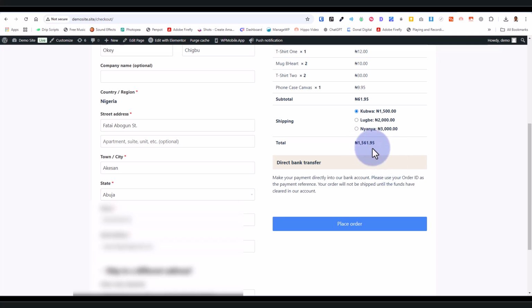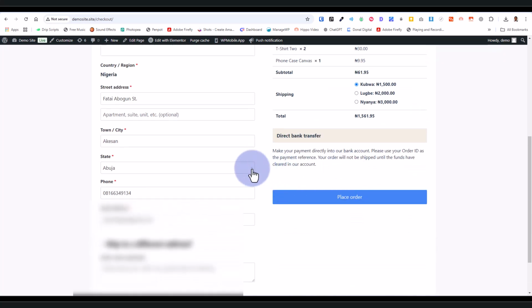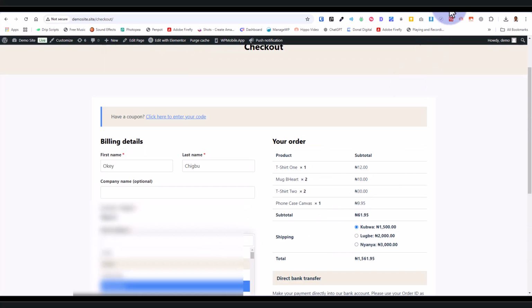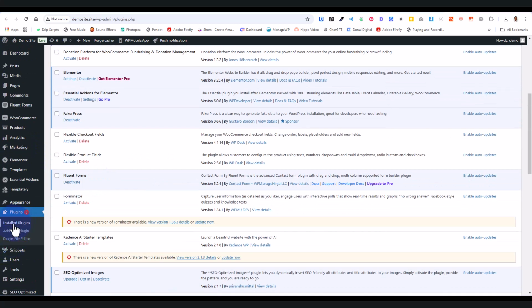Now, how do we change this to a drop down, so that if we have up to 10 cities, 15 or 20 or more, instead of listing here and occupying the whole space, it should be a drop down like this where people can choose? All we need to do is go to the back end. We'll go to plugins, add new plugin.